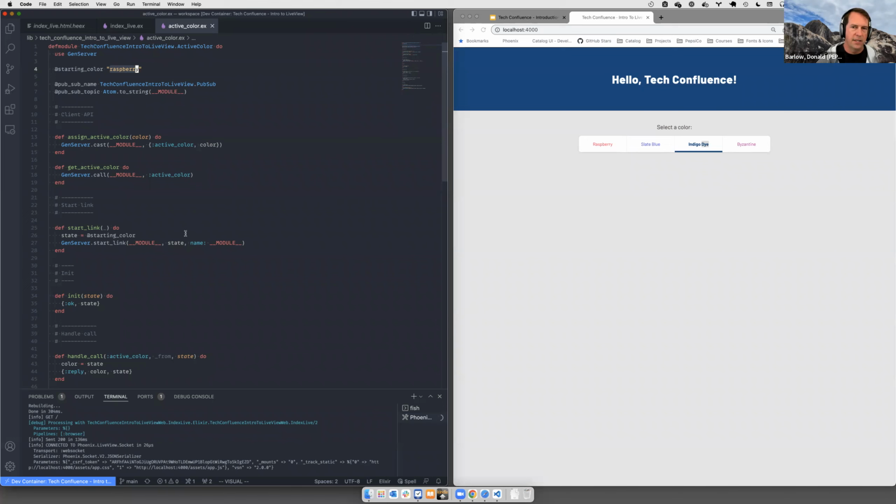I don't want to get too much into this, but there's a supervision tree. If something dies, that supervision tree handles starting processes back up. So that's what this start link is. The Phoenix web application starts up, and then it also starts up this specific GenServer as well. I start out with that starting color of raspberry, and that gets passed in here as the state. Then this init callback is called, and I'm not doing anything but saying, yep, the state I started with is what I'm going to work on.